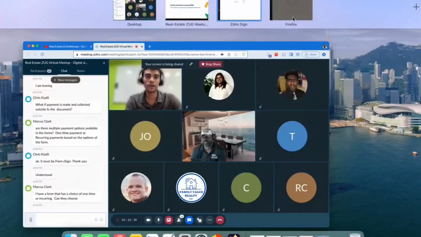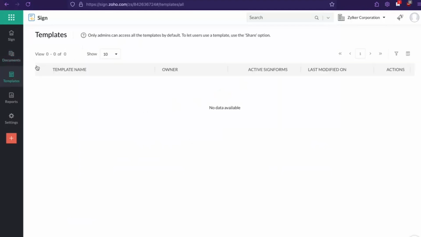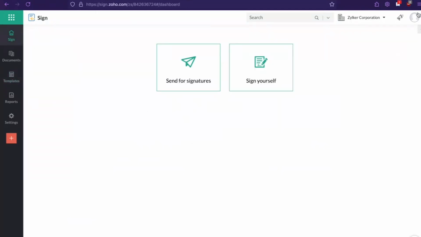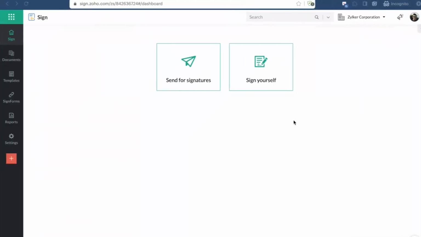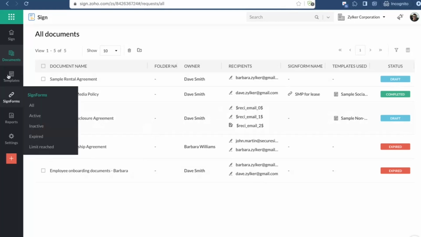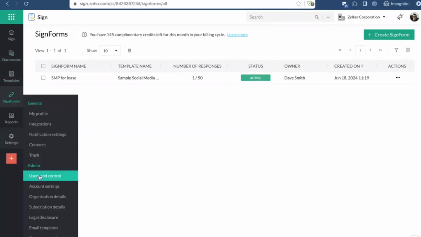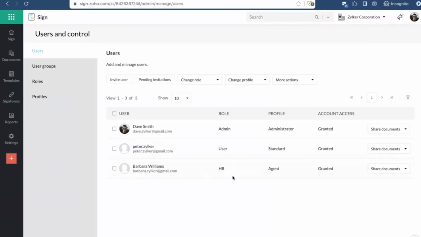Right. So if I go into Peter's account now, if I go inside documents, Peter's not going to see any data. And if I go into templates, everything is brand new and fresh because Peter's just joined this organization, right? But as far as Dave is concerned, Dave has all of these documents that he's created, these templates that he's created, these sign forms that he's created, and so on, right? So if I go into users and control, I can now see that Peter has joined my organization. And in this, I can decide what role I want to grant Peter, what profile I want to assign Peter to, and so on.